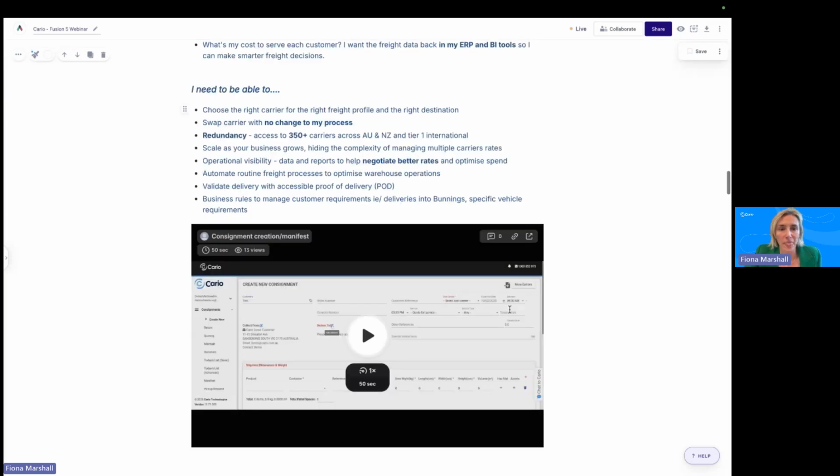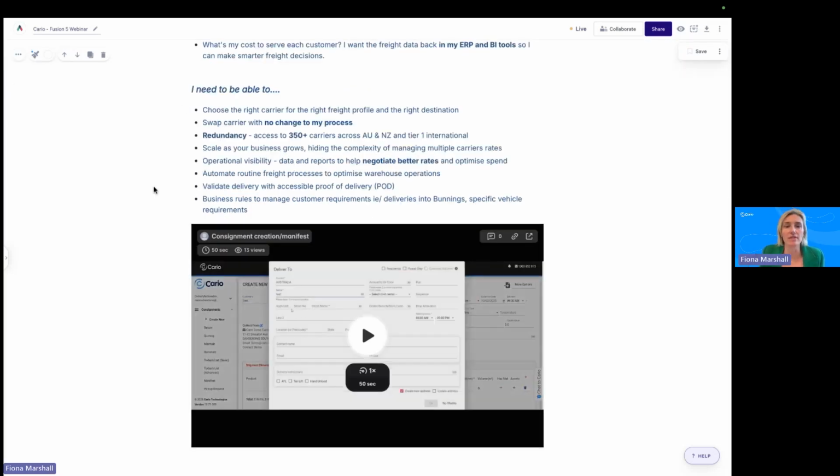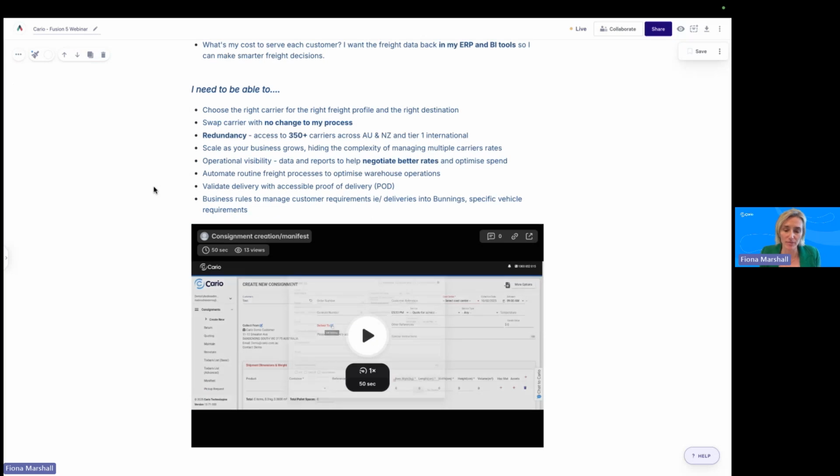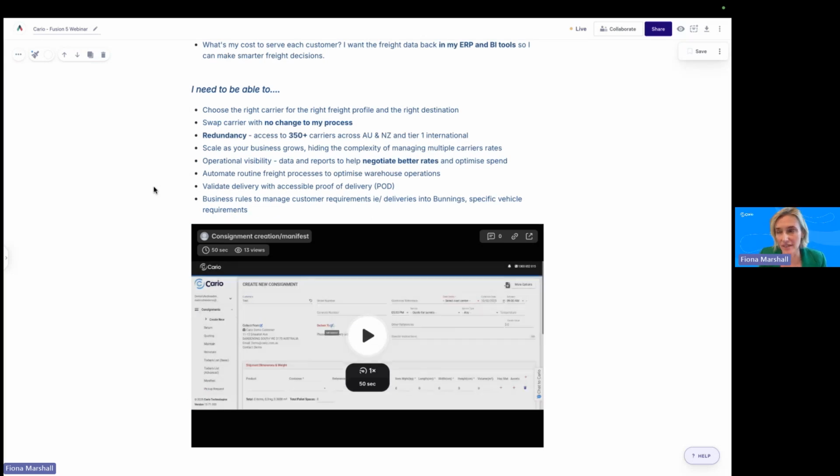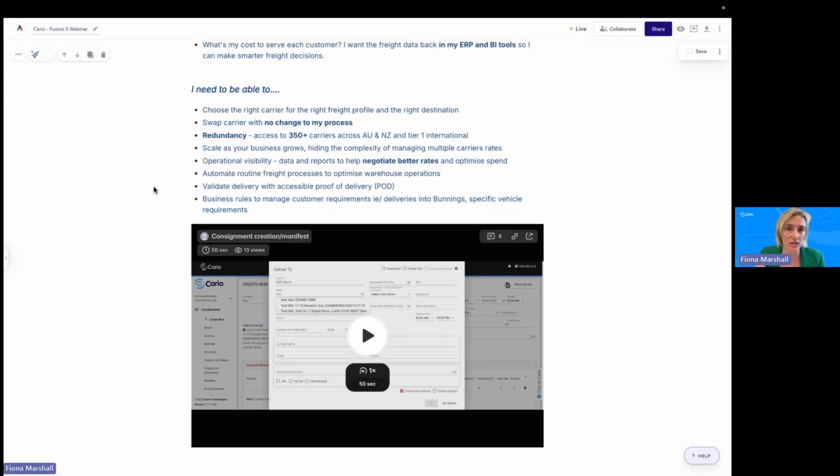So I want to be able to swap carriers with no change to my process. I want to be able to press a button and have an orange truck turn up rather than a blue truck, because for whatever reason that orange truck is costing me more money, or maybe there's been a disagreement between our CFO and their rates negotiator, and they don't want to use that carrier anymore.